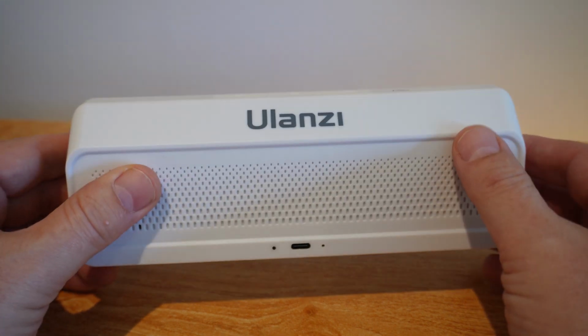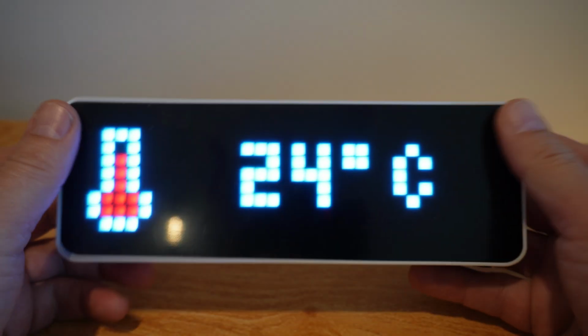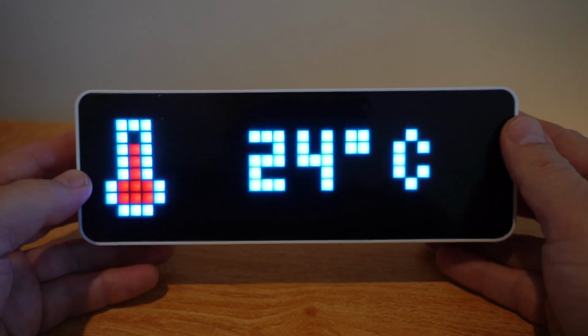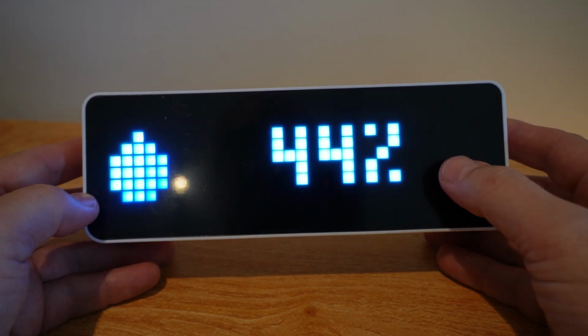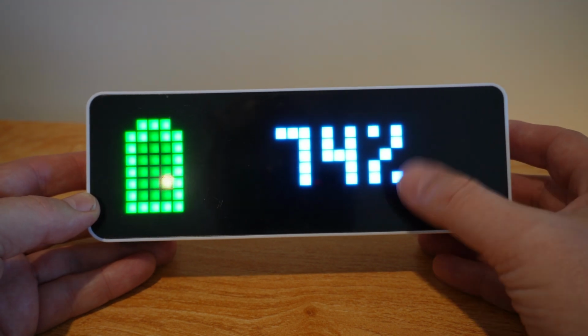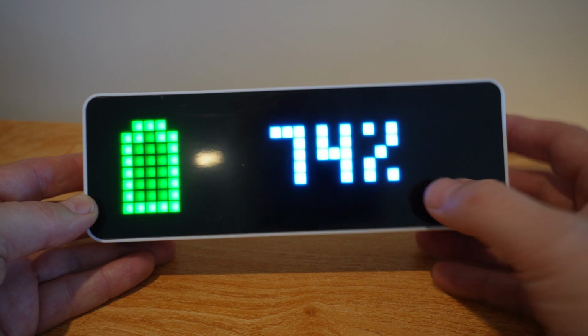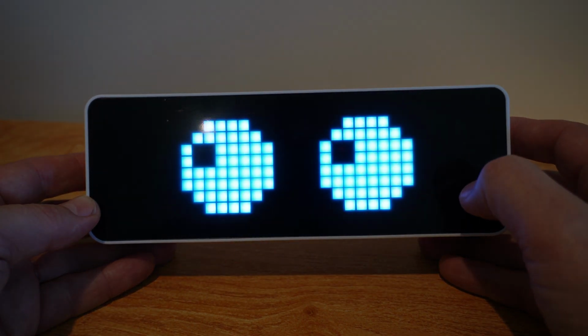Now, currently the clock comes with its own software, but it's very easy to upgrade this using the AWTRIX Light software, which can be easily flashed onto this device. It's an ESP32 device, and then you can have this custom firmware installed on here, which allows you to do all sorts of things, not least of all, connect it to Home Assistant.